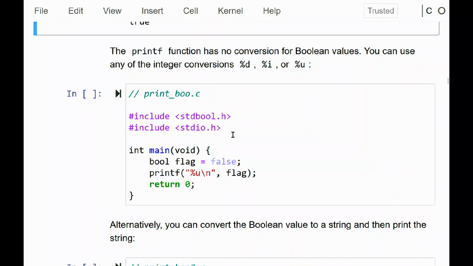All right, so if you want to print out a Boolean value, so you're debugging your program and you would like to know what is the state of your Boolean value, right? Unfortunately, there's no conversion for it, right? And so the printf function predates the type bool, so they never added a conversion for bool. So you're stuck printing out an integer in the simplest case, right?